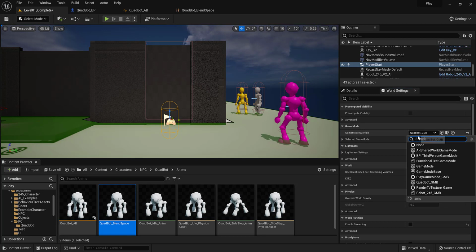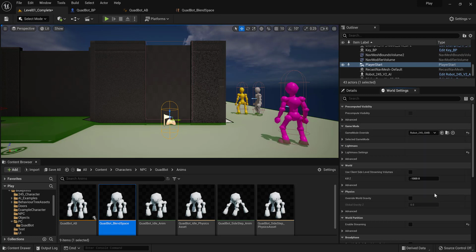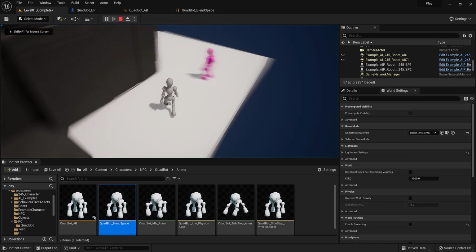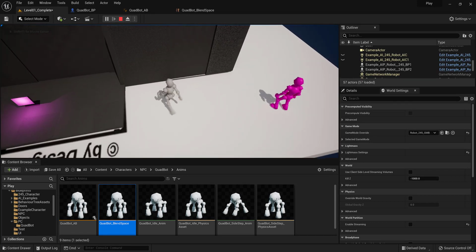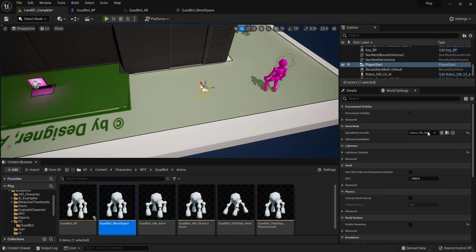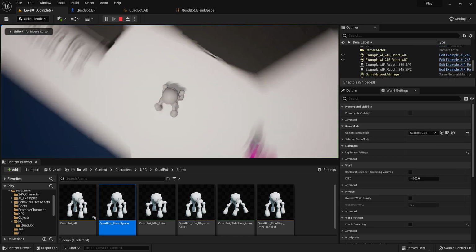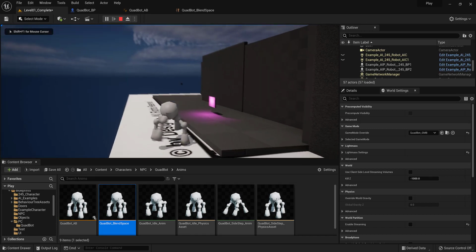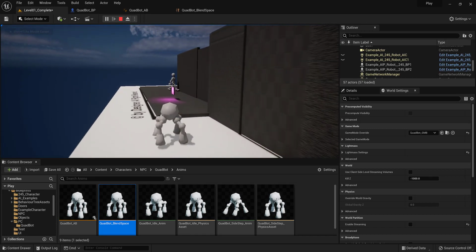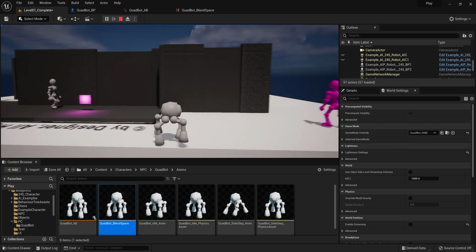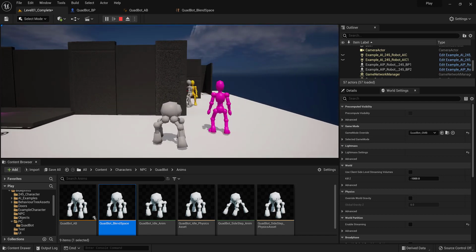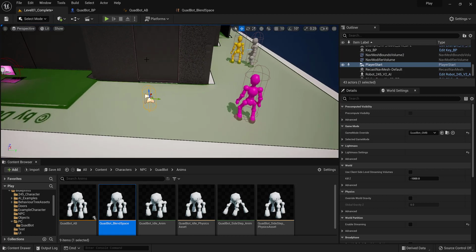If we click on that and we change it from Quadbot to Robot 244 game mode base, now when I press play, you can see we can load in either of those game mode bases. So we can switch between our 2D character, and then I can switch back to my Quadbot. And if I press play, you can see now I'm Quadbot. And it looks like it's not playing my forward to back animation correctly. It's always kind of playing this one.